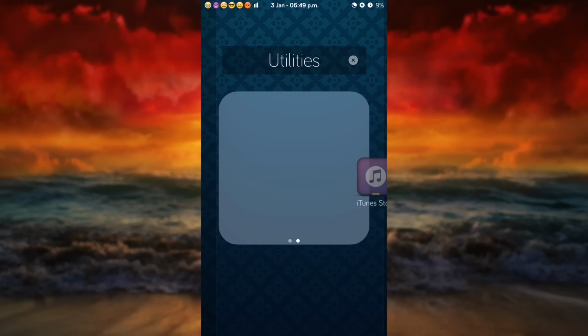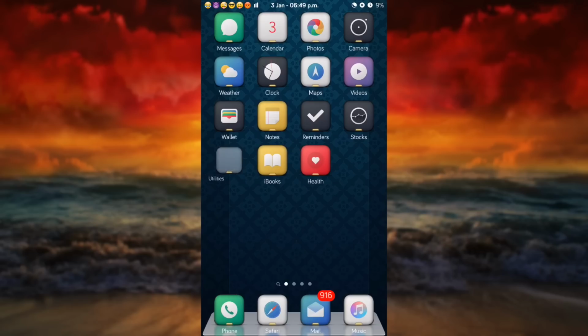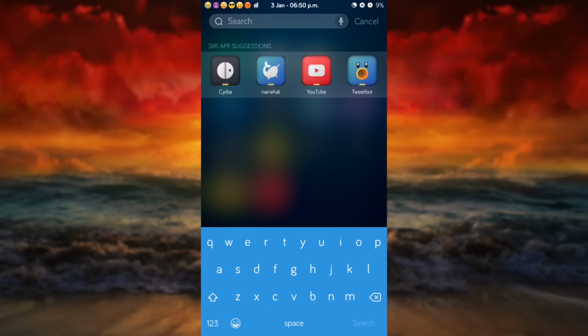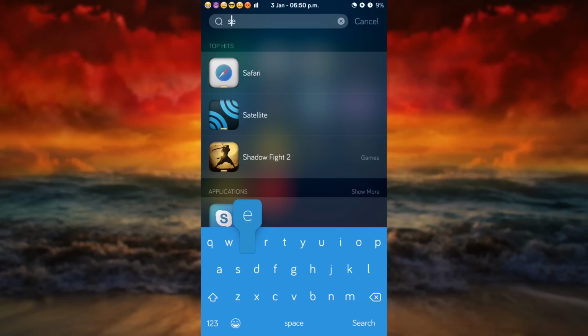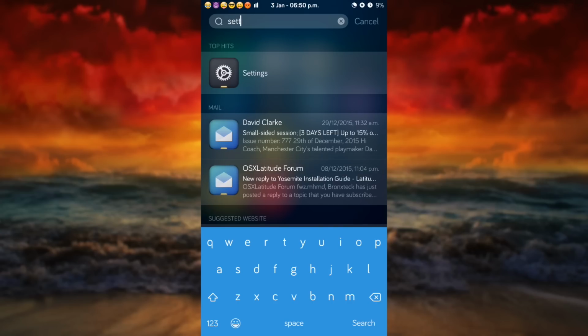Move it to the second page and then to the third, and then press the home button, and as you can see, it's gone. So if I press the home button, the folder disappears with all my icons. So if I want to access a hidden app, I will open Spotlight and type in the app I just hid, and that is settings.